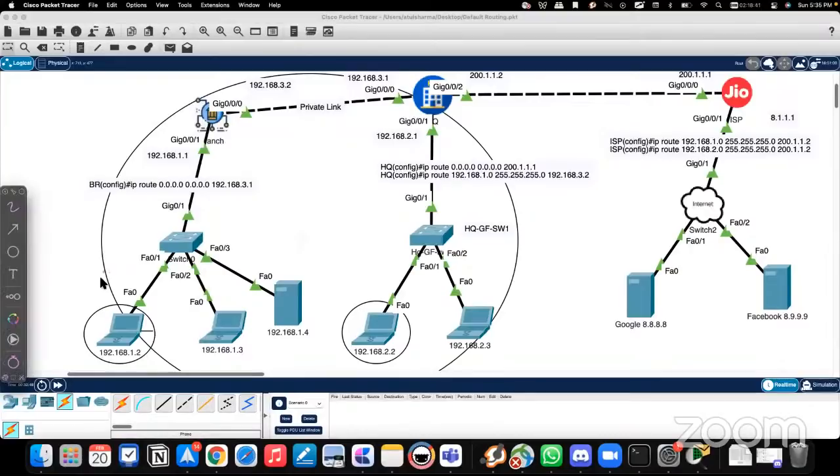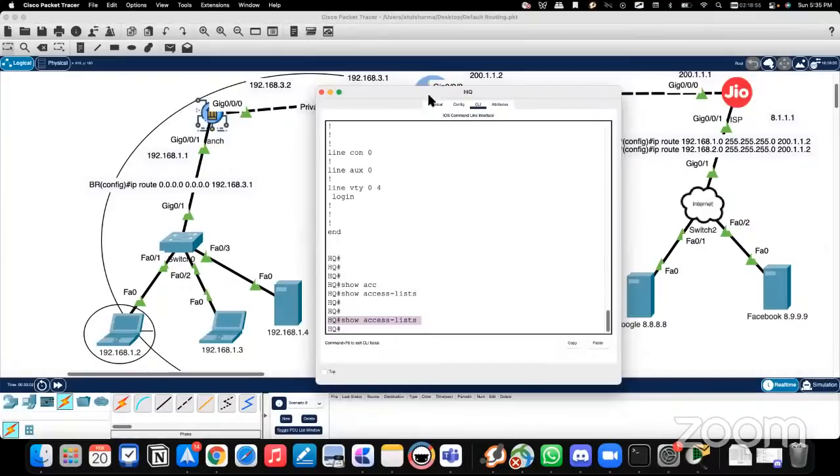Clear हो गया सभी को? Okay, so traceroute will help you. If this connection is not working, where will the traceroute go? Traceroute will go till here, right? And then you will get the output. So let me do it right now. This is HQ.